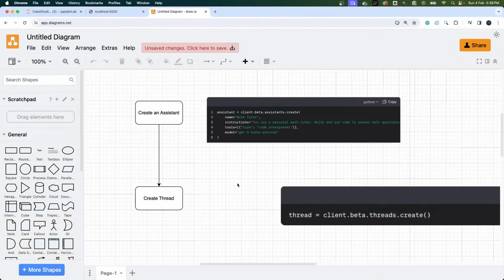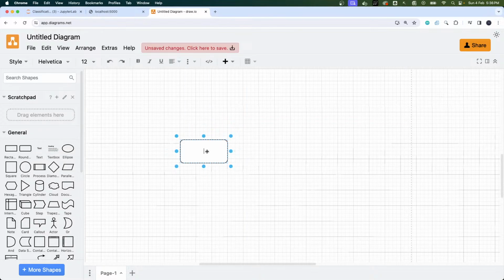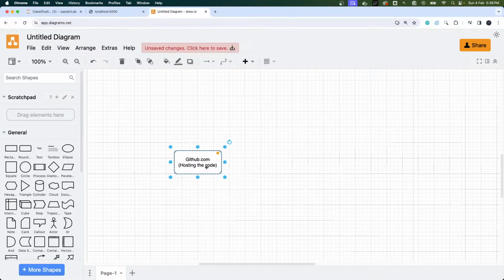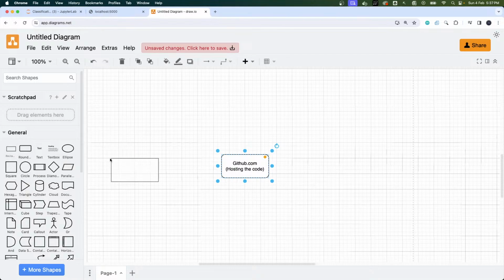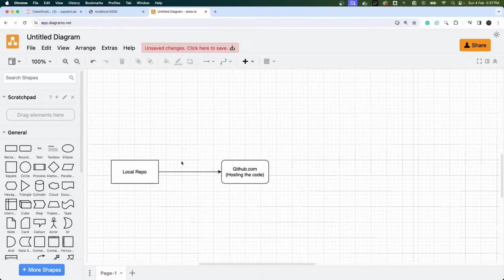So if I want to describe what we are trying to do right now, we are going to host the code on github.com. This is where we will be hosting the code, that means the code that I've got in my local system. I'll be maintaining it as a Git repository, and I'll be pushing that code to github.com. So I have my local repo, which is basically my local folder structure, and I'm going to host it on github.com.